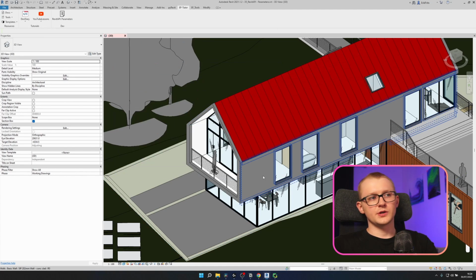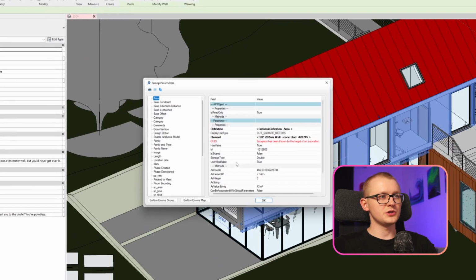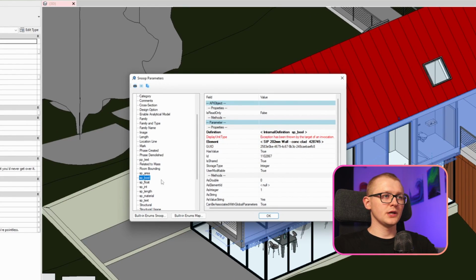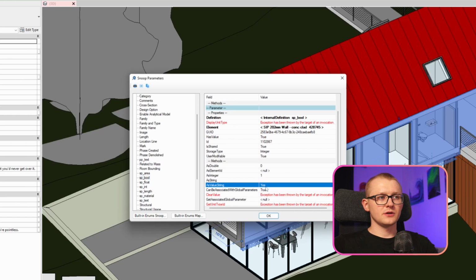Another parameter that I want to have a look with you is booleans, which is yes or no parameter. I call it sp boolean. You would expect that it returns us yes or no value, which is also possible by using as value string, but it's more common to use it as integer. And if you look at the storage type, it's actually an integer.